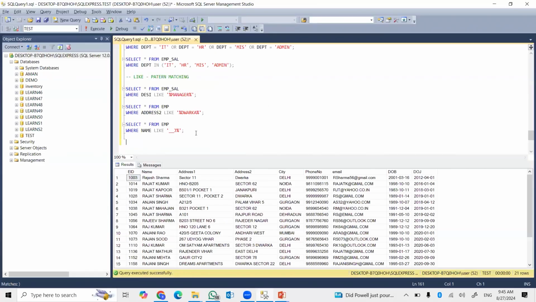Then we have is null. Is null checks for the null value.